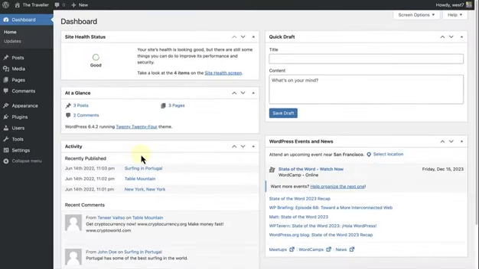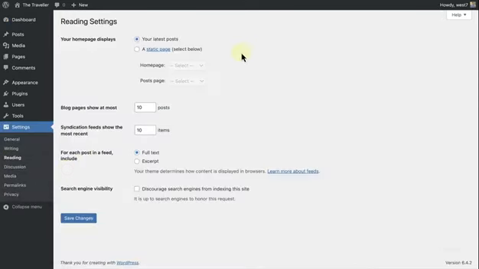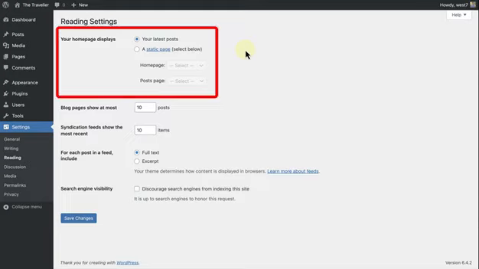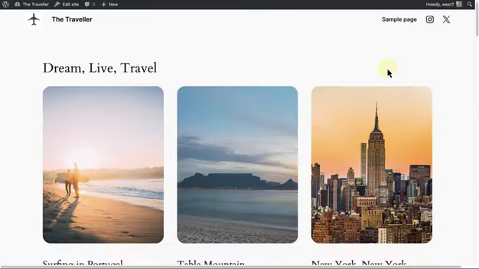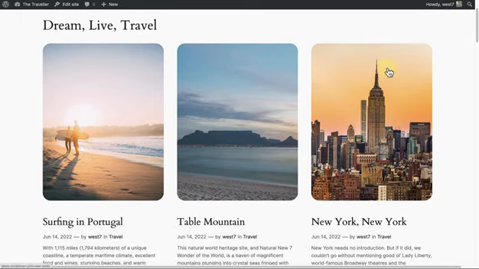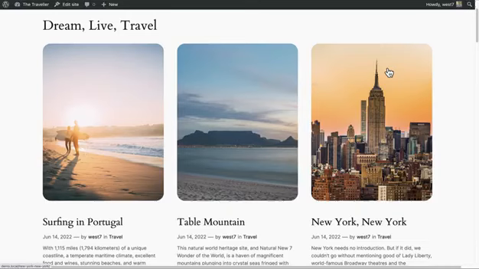Now, let's focus on the structure of your website. In Reading, under Settings, you have the power to decide what visitors see when they land on your site. Do you want a dynamic homepage that showcases your latest posts, or perhaps a static page? The choice is yours. By default, WordPress displays a list of posts on the homepage of your site. This list of posts is automatically updated as soon as new posts are published. Also, there is no need to create any page to have a homepage with your latest posts. You might be asking, so where do I edit this homepage that displays my latest posts?